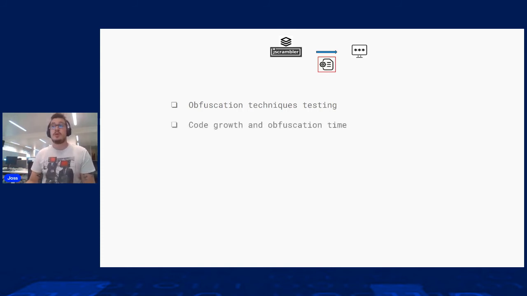Then we have code growth and obfuscation. Code growth is here due to the fact that you saw that when we went from that Fibonacci function at the beginning into the protected code, we had a lot more code. Protection comes at a cost. And that cost, most of the time, is code growth. We don't want to be the reason why a Webpack bundle went from 100Ks to a megabyte. So we have to take that into consideration and keep that under control.